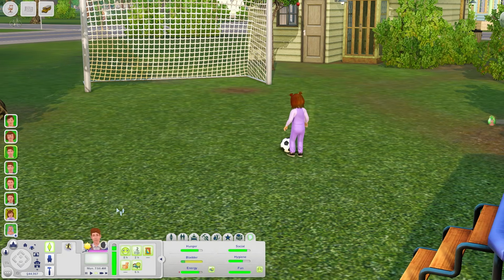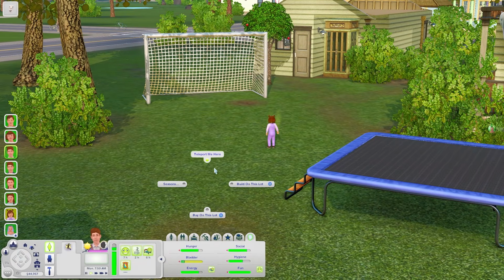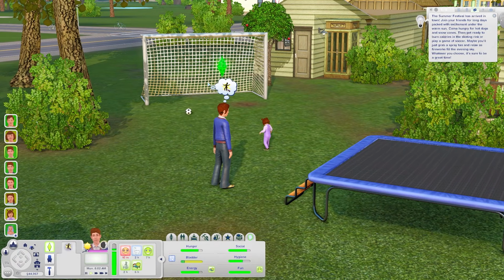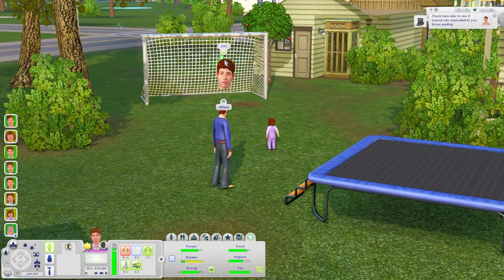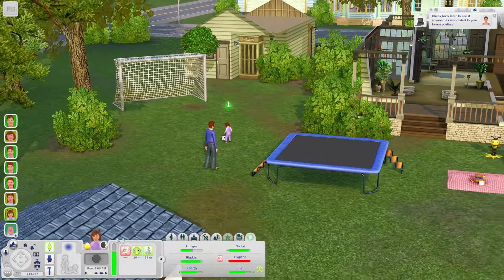Let's see what it looks like when her older brother joins her. No? You don't want to join your sister? Maybe it's not coded. I think it's not coded, so whenever I hit join, see how it immediately cancels it? I think that's why that is. Anyway, such a cool mod. So many new objects for the toddlers to interact with.